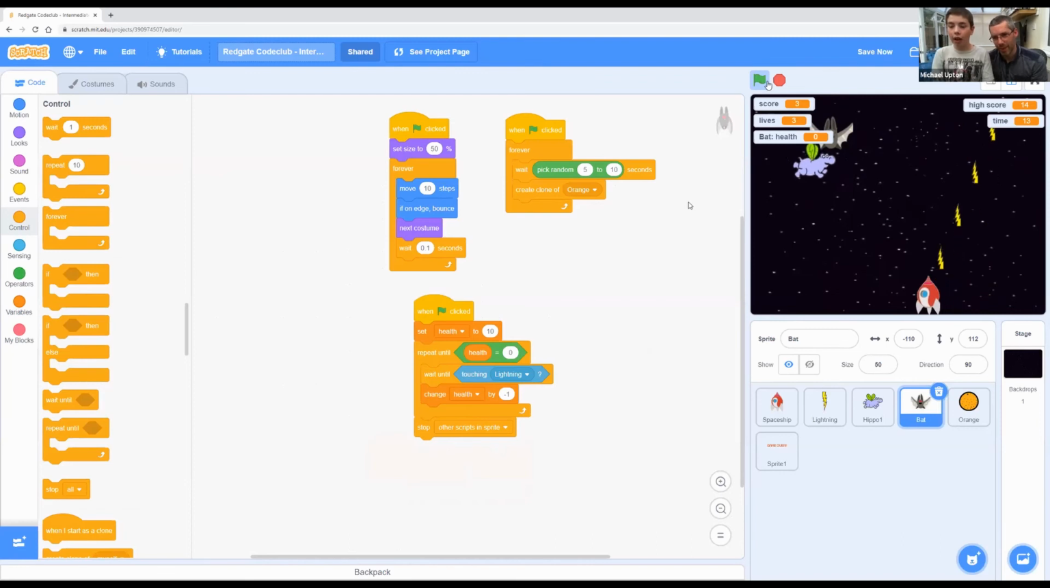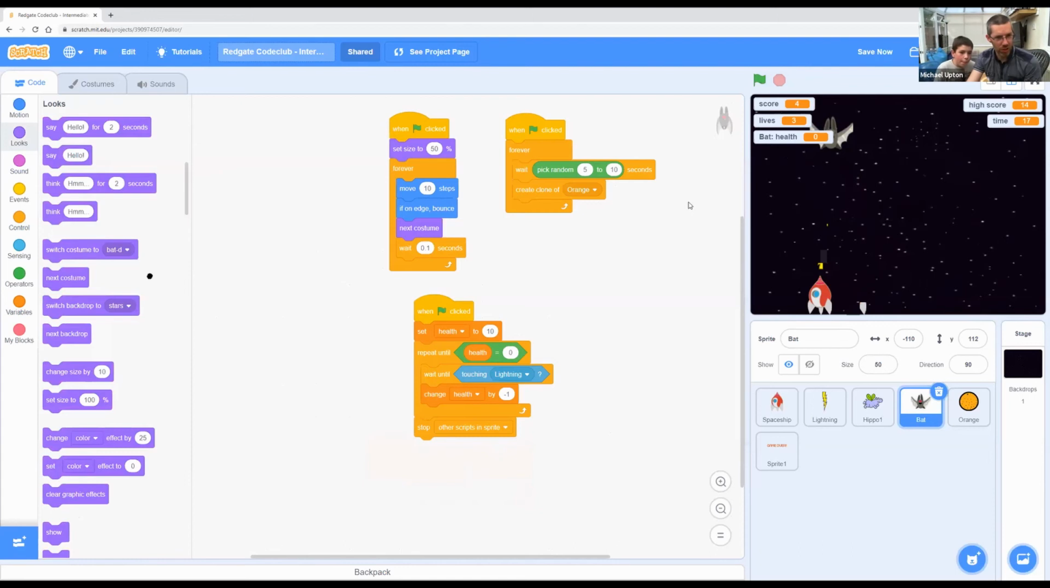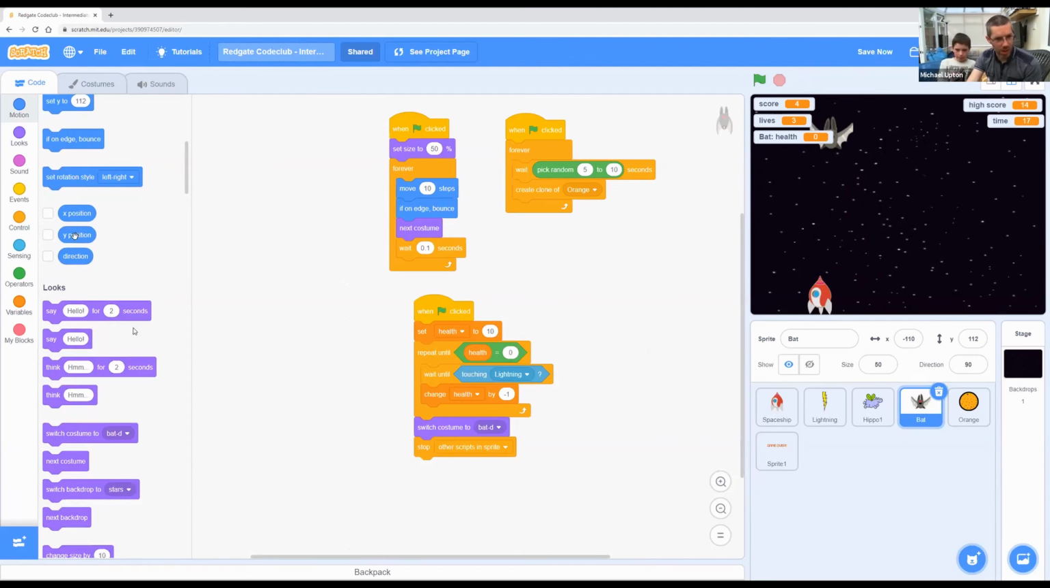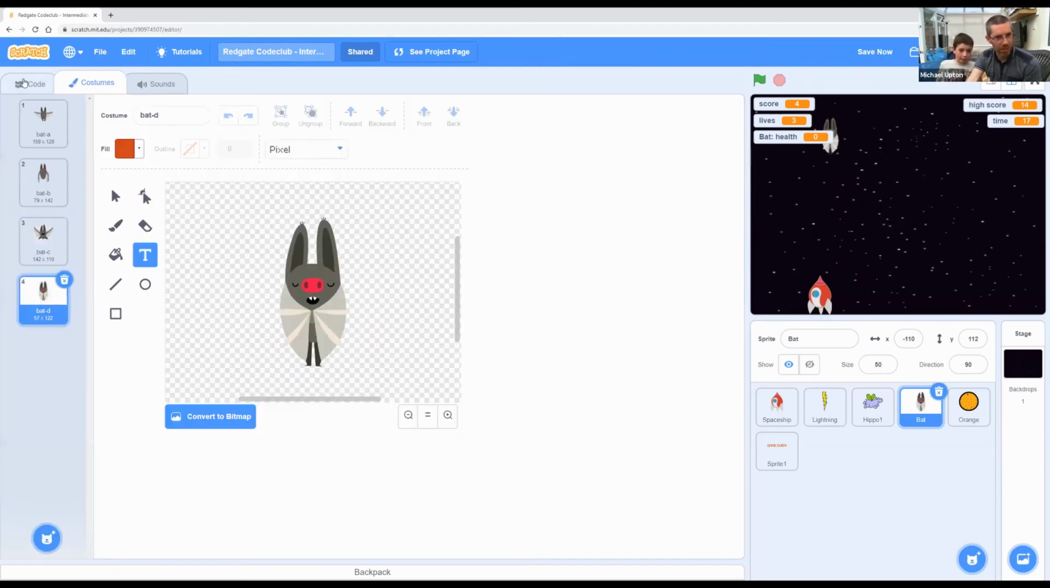No, also, I got a good idea. Can we change its look first? Finish off this idea to bat D, because it looks like it's... Ow, I died. Okay, so we'll change its look. Switch costume to bat D. Okay, can we look at the costumes so I don't remember them? And is that the one you think? Yes, bat D is the one I think.